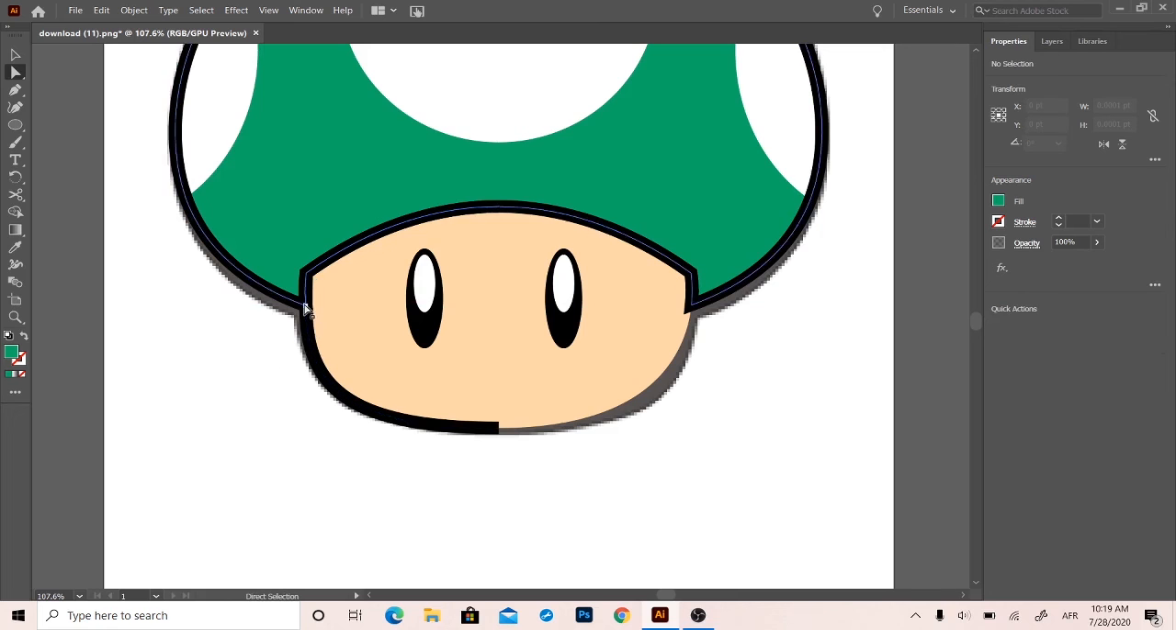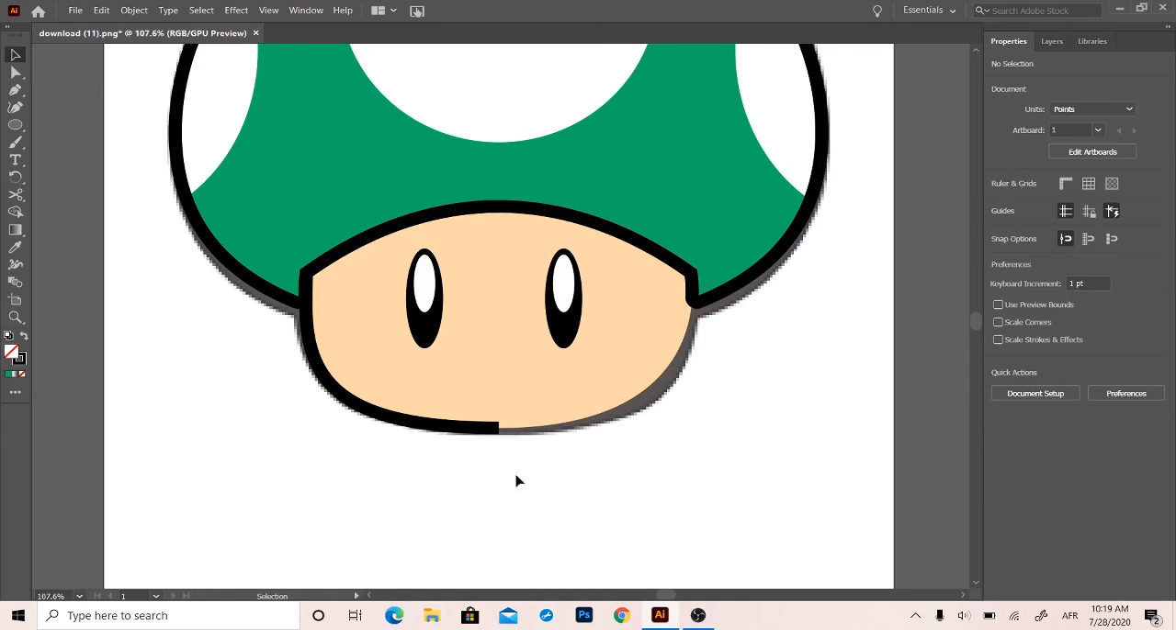And then, boom, bam. Actually, wait, I need to delete this part too. Boom, bam. Form, select, copy, and then form, select, copy.